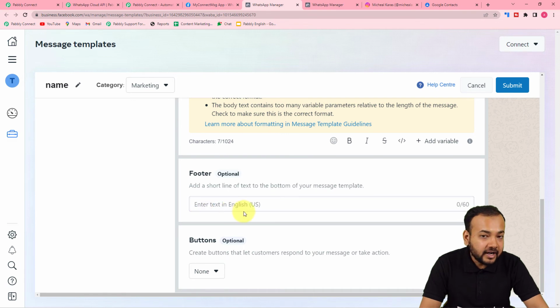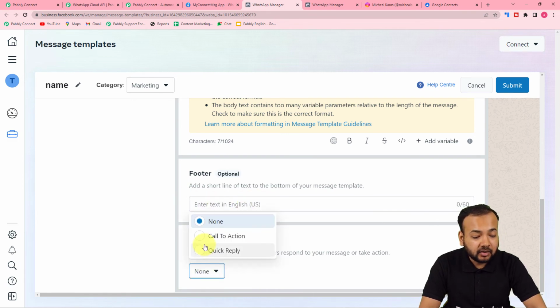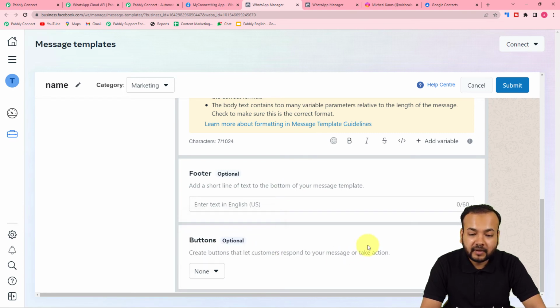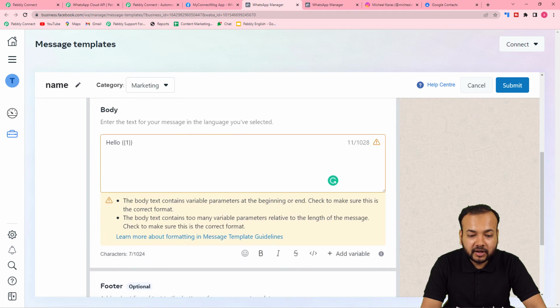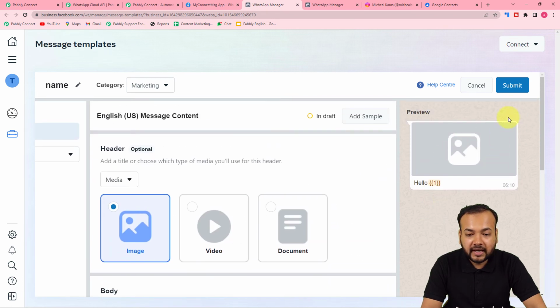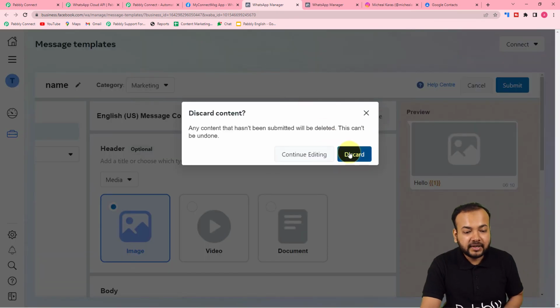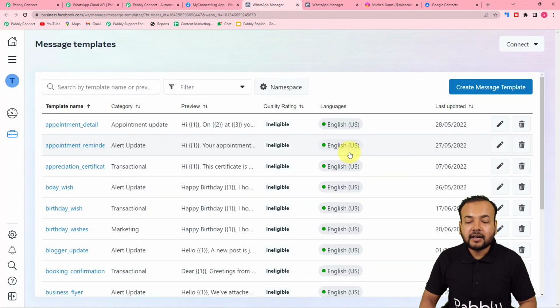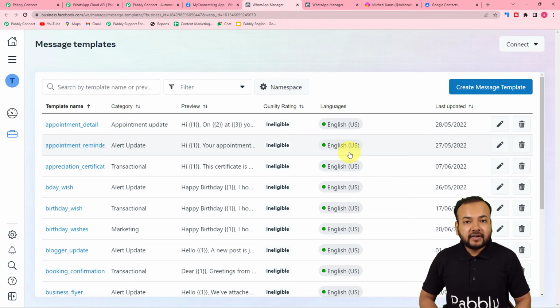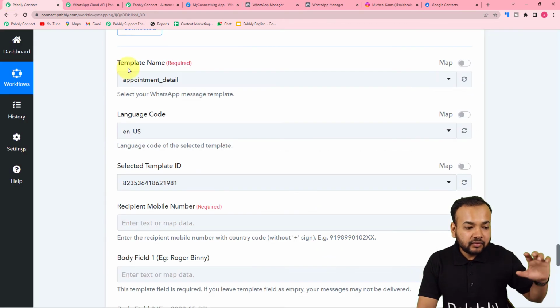And then, if you want to add a short line in the footer, you can do that. If you want to add a button, a call to action button or a quick reply button, you can use this here. After creating the template, you can watch the preview from here and you have to submit this template. And after getting the template submitted, Facebook is going to review that and approve it. And it will just take a few minutes to get your template approved. And after that, you can use that template in your workflows.